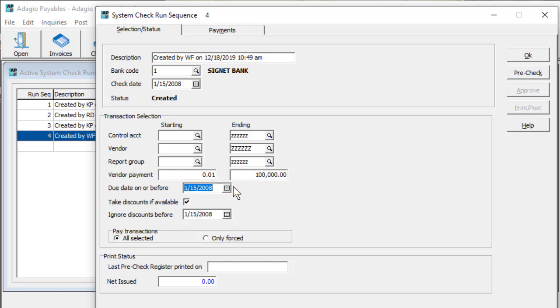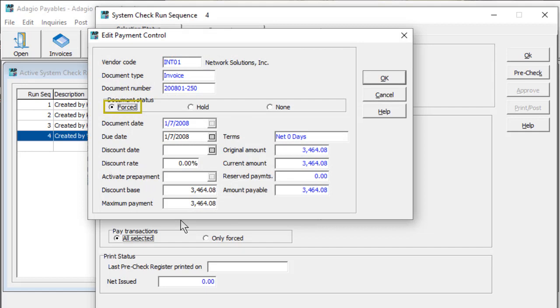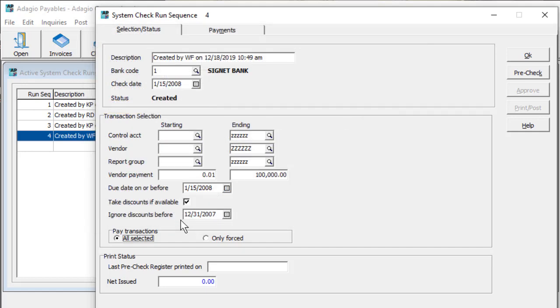If any invoices have terms that allow for early payment discounts, enable the Take Discounts option to select invoices for payment, even if they are not yet due, and ignore discounts before to exclude invoices where the discount opportunity has passed. Transactions can be forced for selection through control payments. You can choose to pay only those that have the forced payment status.